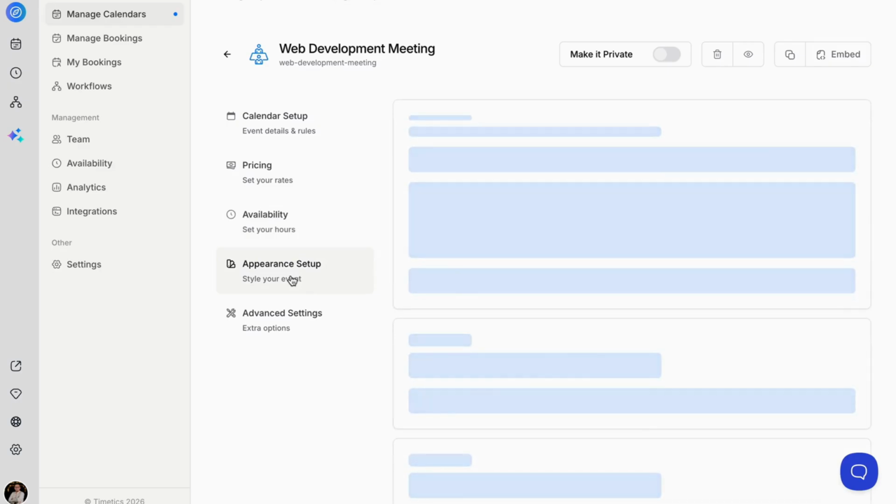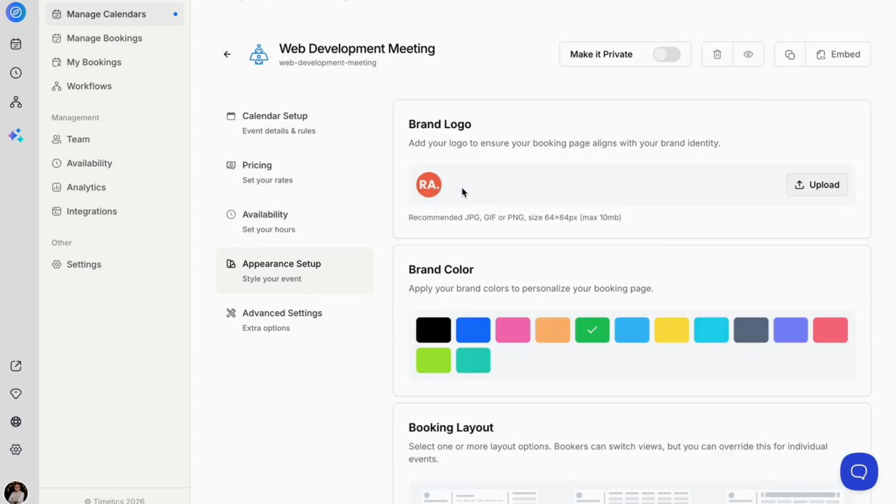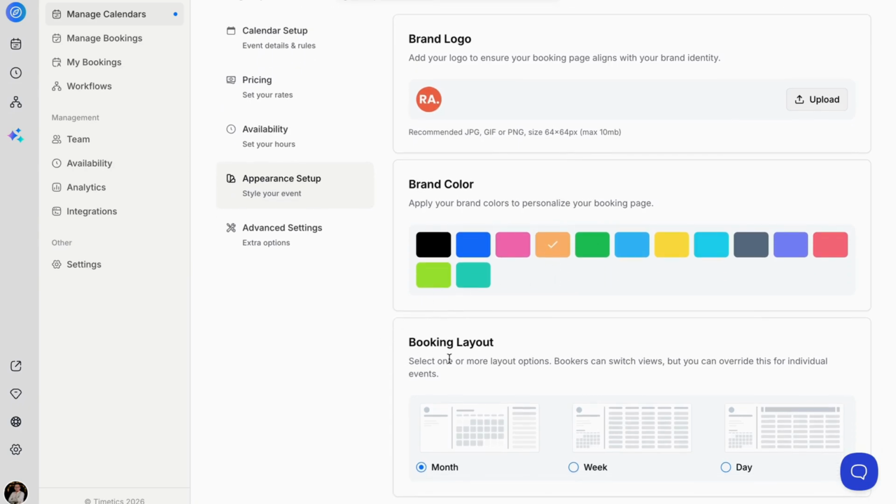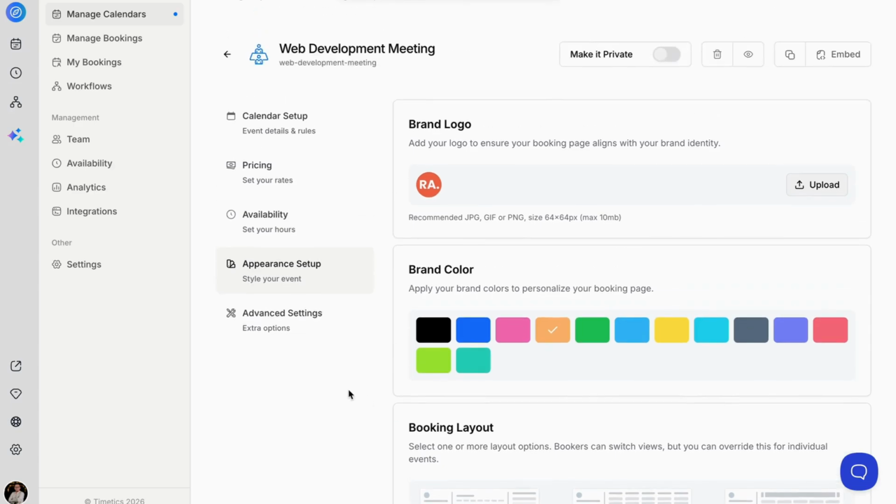Then we have the appearance setup. So here you'll be able to set your brand logo, and you'll be able to set your brand color. Oh, my logo is orange, so I should be selecting this orange color as the brand color. And from here you'll be able to set up the booking layout. So you can do the month view, week view, and day view, and this is what your client will actually see on the front end. So I'm leaving this as month view. This is the standard one.